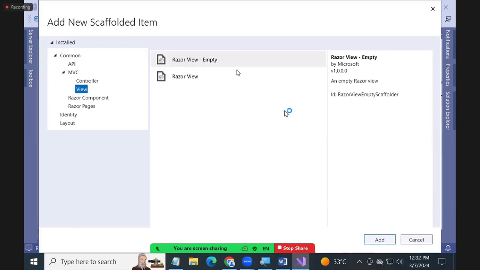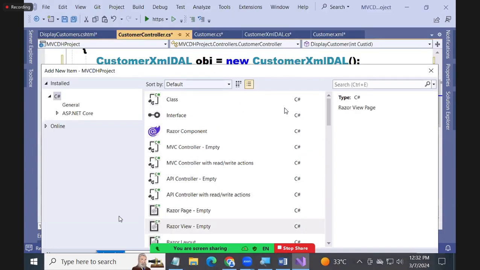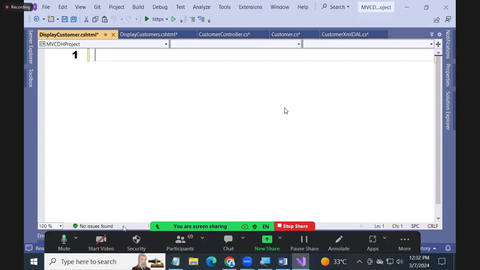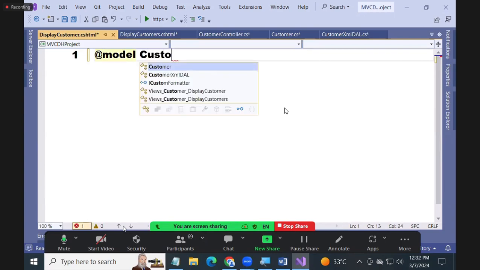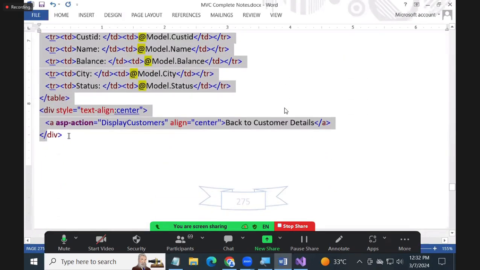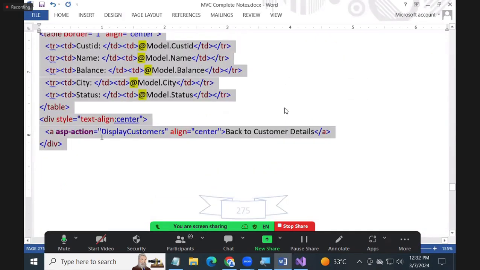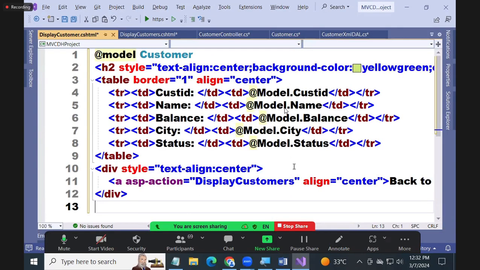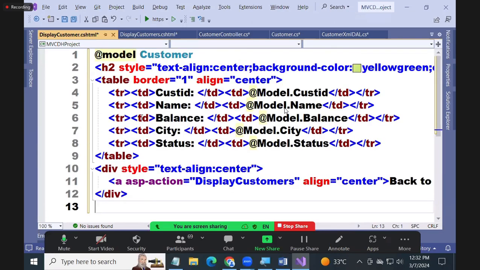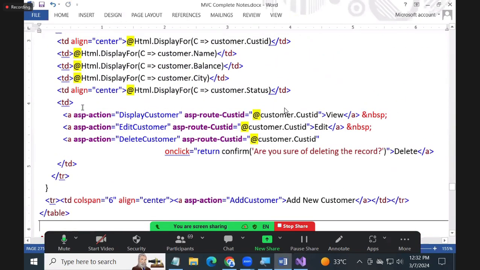Second one, display customer. Add view, empty view. The name is display customer, at the rate model. All right. Customer. Write your code there for displaying the value. Nothing there, just a table, no tag helpers, no HTML helpers. Oh, we have a tag helper, back link. Remaining all is table. Just the table that we have there.